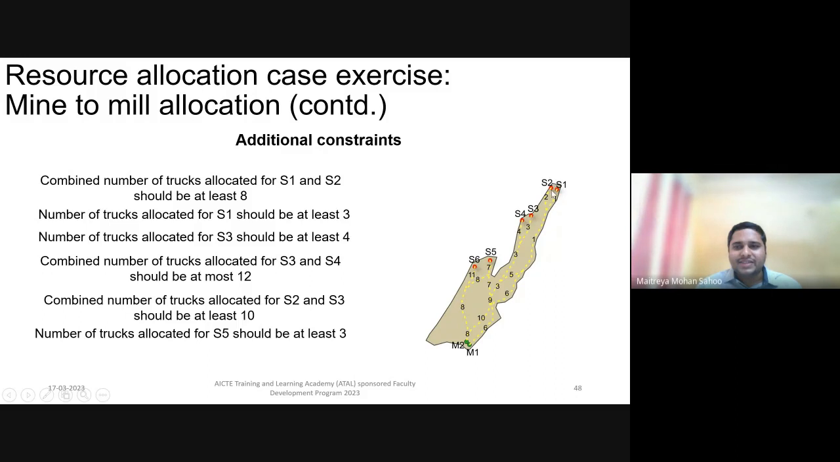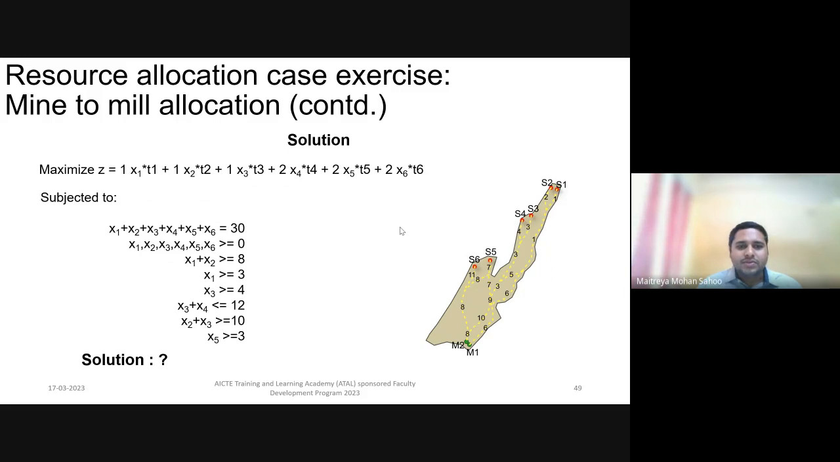each of the mining sites S1, S2 combined should have a balanced number of trucks. For S3 and S4, it should have a balanced number of trucks. And for S5 and S6, it should have a balanced number of trucks. And a few other constraints that would be mostly applicable to the linear programming problem. So this is how the solution is obtained.